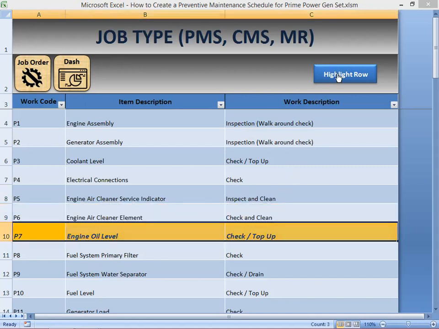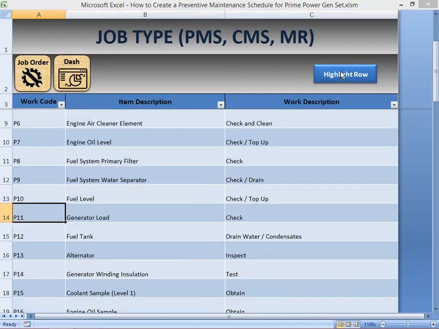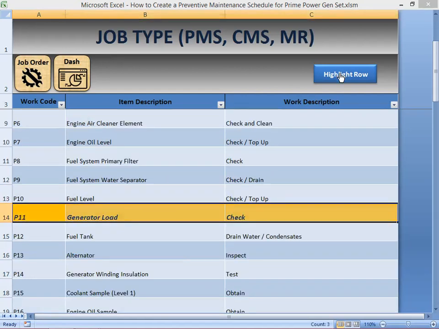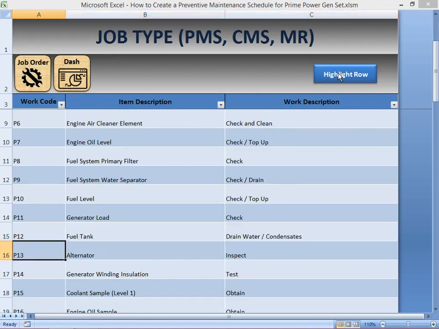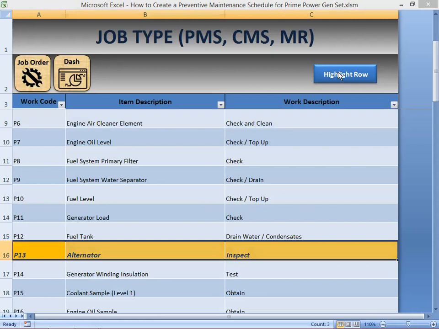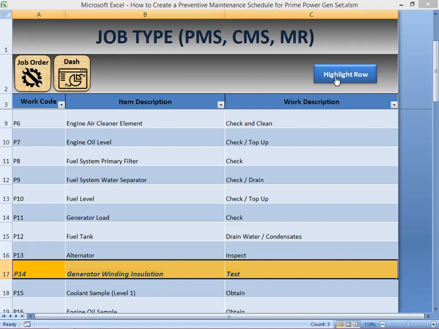Then the next one will be engine oil level, check and top up. Fuel system primary filter, check. Fuel system water separator, check. Fuel level, check and top up. Generator load, check. Fuel tank, drain water condensates. Alternator, inspect. This is the charging system of the engine. Okay. The generator winding insulation, test it.